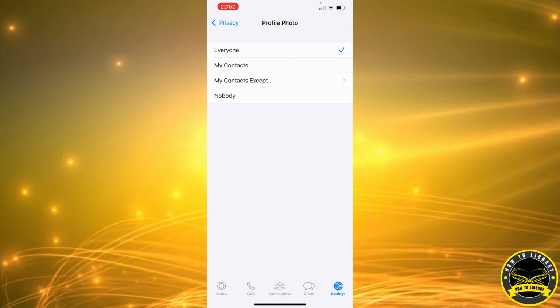As you can see, you have four options. So either everyone can view your profile photo, your contacts, your contacts except someone you don't want to view it, for example, 1, 2, 3, 4, 5 people, maybe 10, and nobody. So in this example, let's just set it to nobody. So now no one can view your profile photo except for yourself. And that's how it's done.